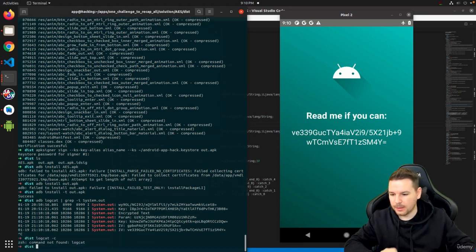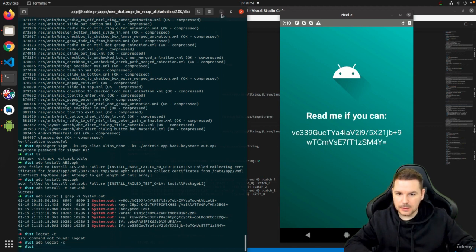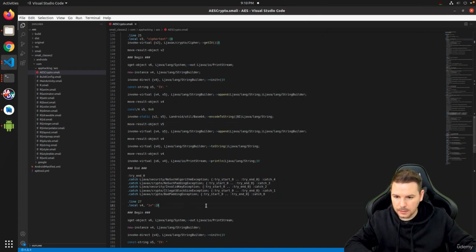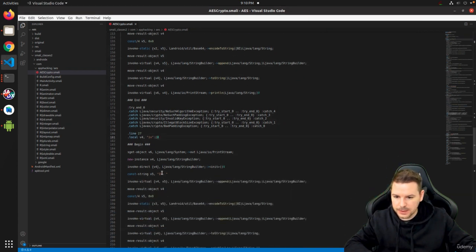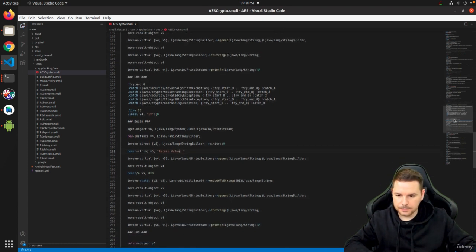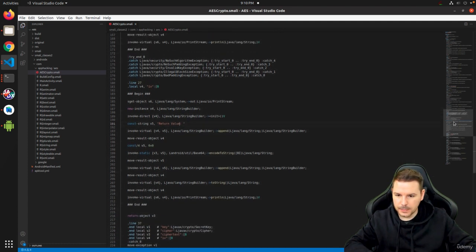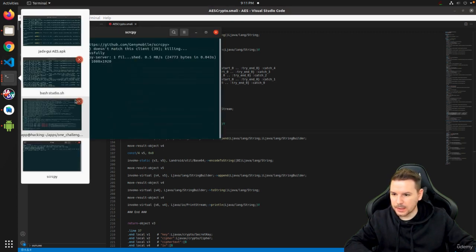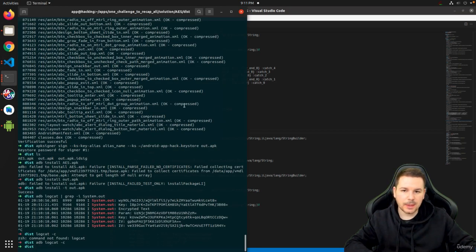Let's clear the logcat output. ADB logcat -c. Okay, so we have to adjust this one. Where do we have it? Here. And this one is the return value. Okay. Yes. So here we are creating the string regarding the return value. All right, this should work right now. So let's do it once again. I will speed up the build process and then you will directly jump into this.